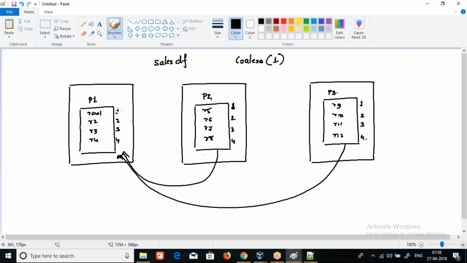So the monotonically increasing will start from 1 and go on up till 5,49,000 and so on. So that's how coalesce works. Coalesce is only used for reducing the partitions, and it will move the other partitions into fewer partitions.